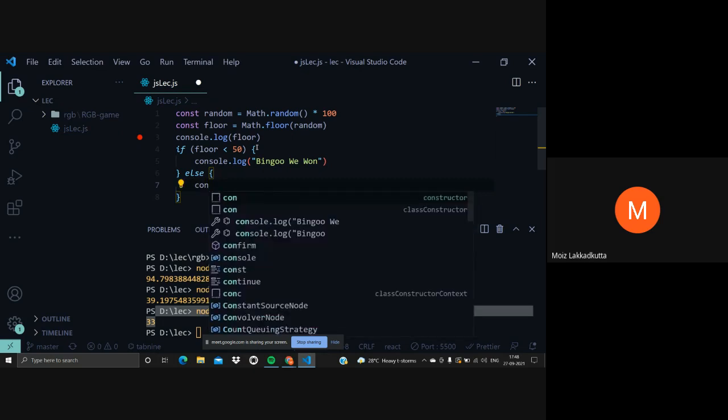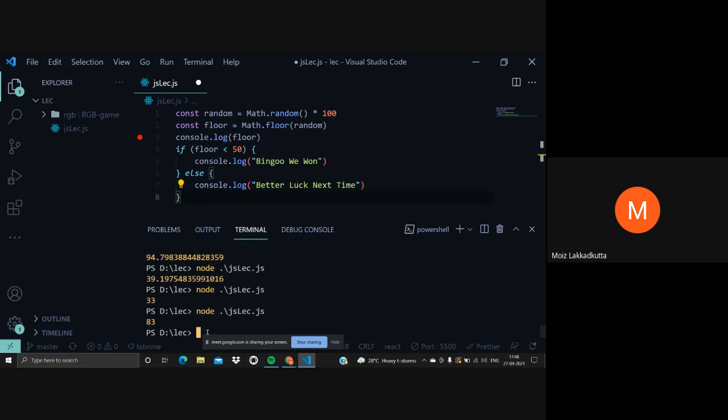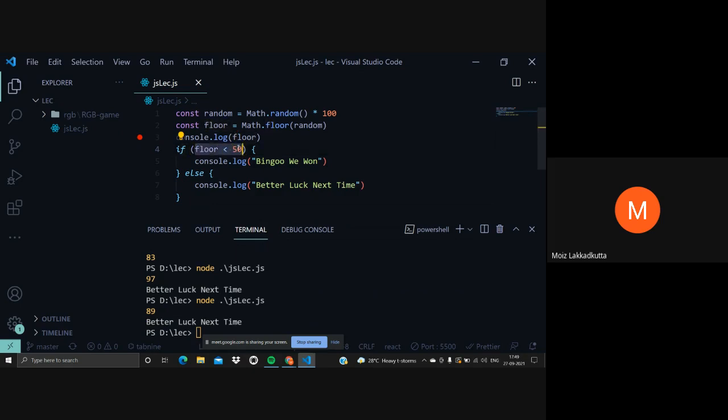Else, console.log plug next time. So we will do that. Okay, I again save that. So this is basically the if statement. Here we give the condition for which, if true, this statement should run, and if not, then it should go to this statement.